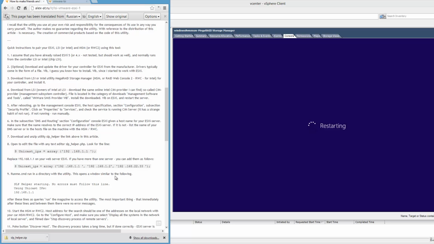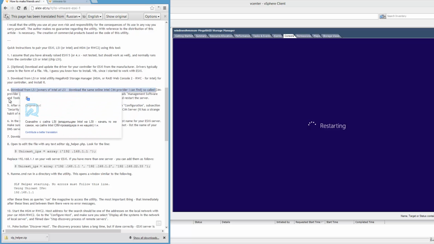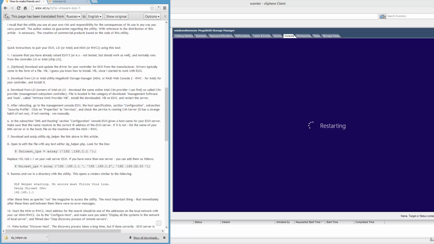So I'm going to have a read here. It looks like I'm downloading a zip file. Drivers we already have. SIM provider we already have. So really for us, it looks like we have to make sure that the SIM server is running. So we'll do that. And we can do that now.